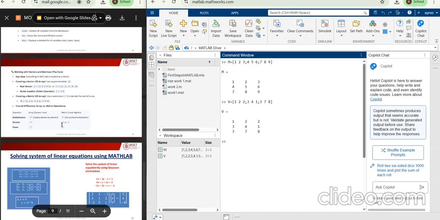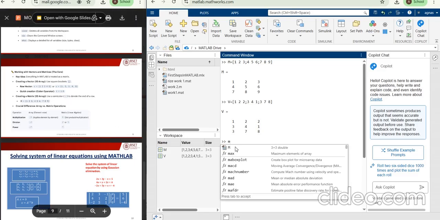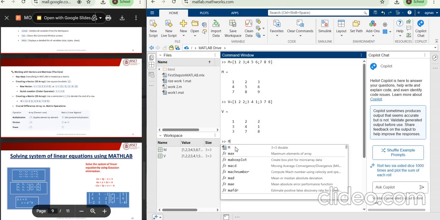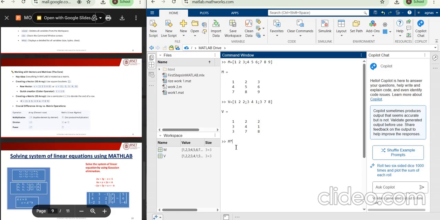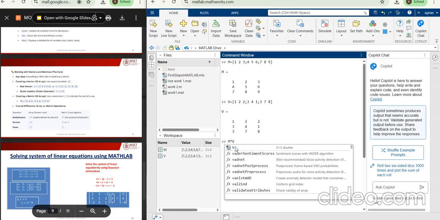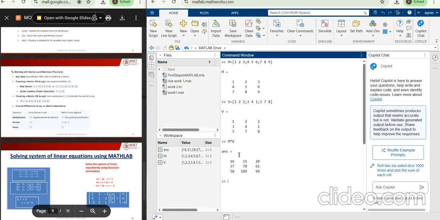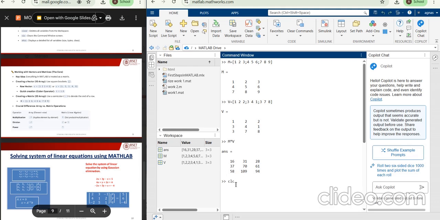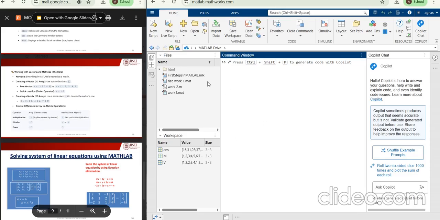So think that I want to multiply both. For multiplication we need only star. Okay, so I'm typing M. It is case sensitive, so you want to use capital M itself, capital M star capital V. So this gives the answer of M star V. If you want to add, we can use the plus symbol. If you want to subtract, you can use the minus symbol. Okay, so I'm clearing it. By using clc I can clear the command window.